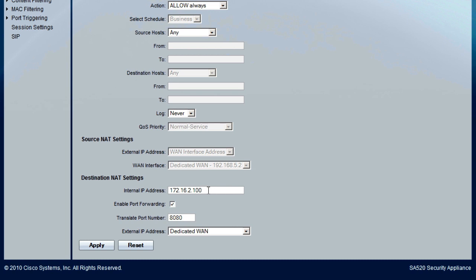We set an internal IP address for the internal server that we're going to be hitting. And we also, in this case, enabled port forwarding to translate the port number. But the important piece of this is, once again, which of the IP addresses that are available to us on the external side is the IP address that's going to translate to this internal server. This setting is very similar to what we would call static NAT in the traditional NAT world.